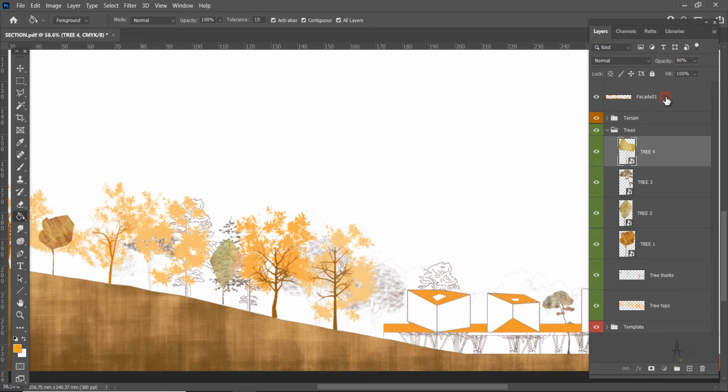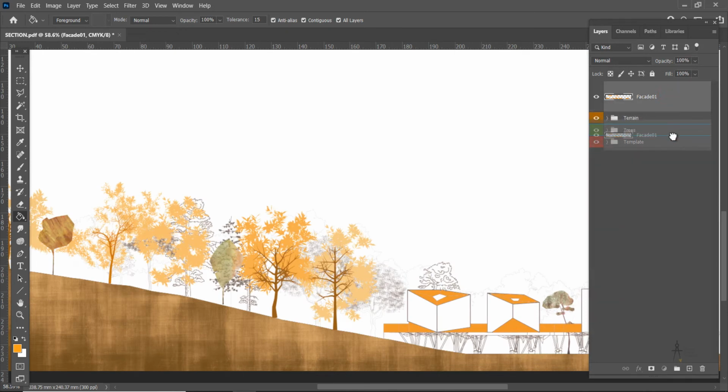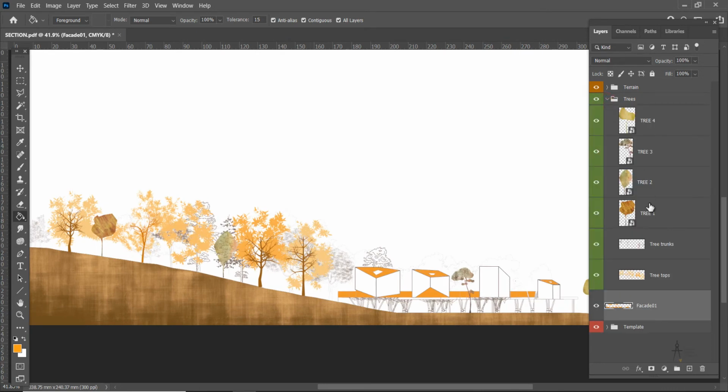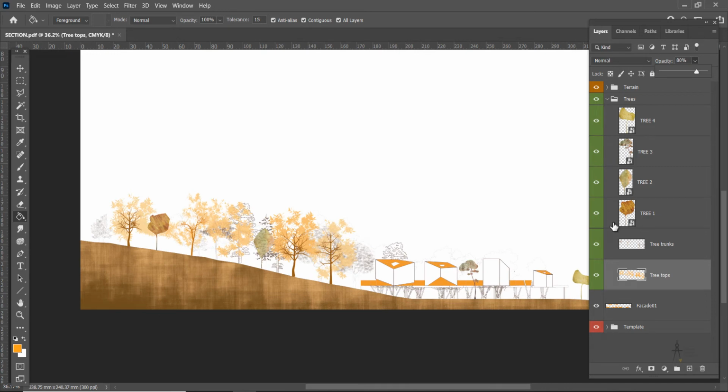We're going to put the facade here, to have our tree here. So we've dropped the opacity of these trees, but we're going to do the same with the rest. We may have to add a couple more touches here. And tree trunks, maybe not so much.